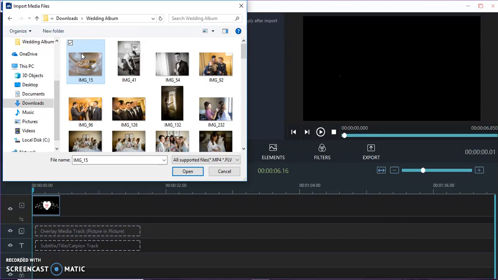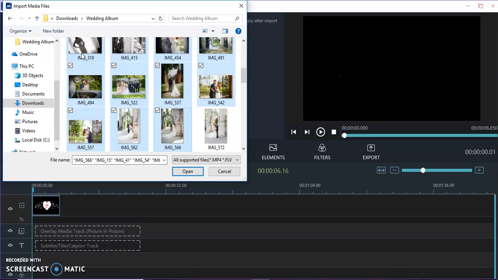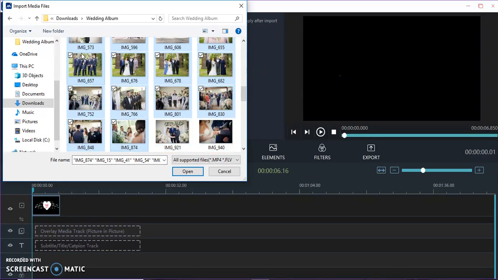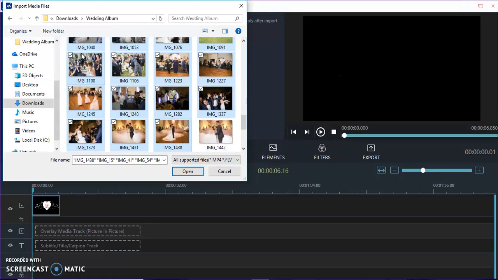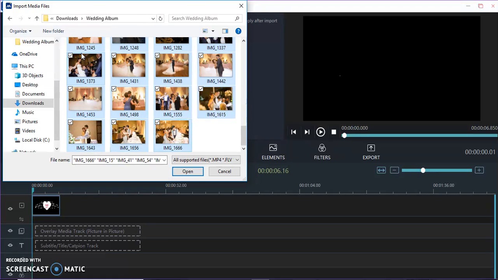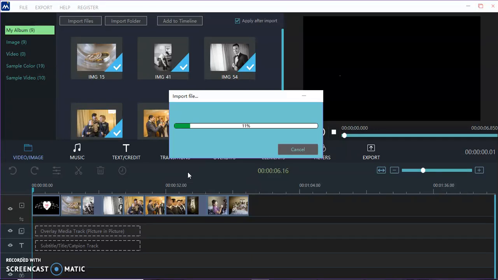So I'm going to click on the first image, press control, oops, not control, shift, and I'm going to highlight all of the pictures that I would potentially want to put into my movie. Now I could just select them one by one, but I find this is much easier. I'll just import the whole shebang. So let's press open and that will insert these pictures into my movie maker.